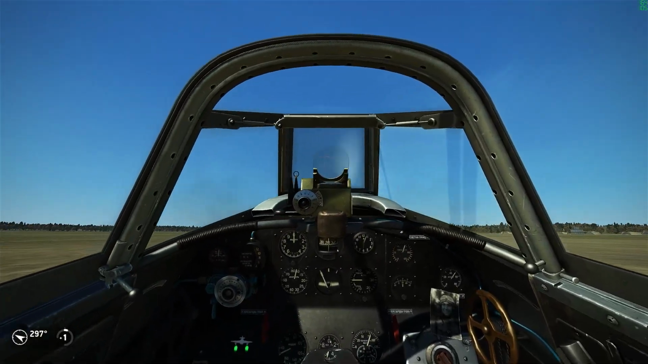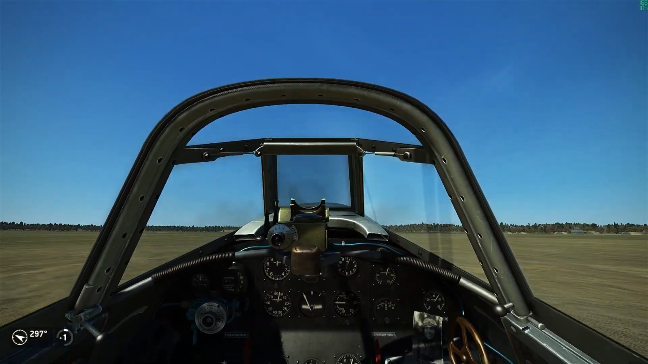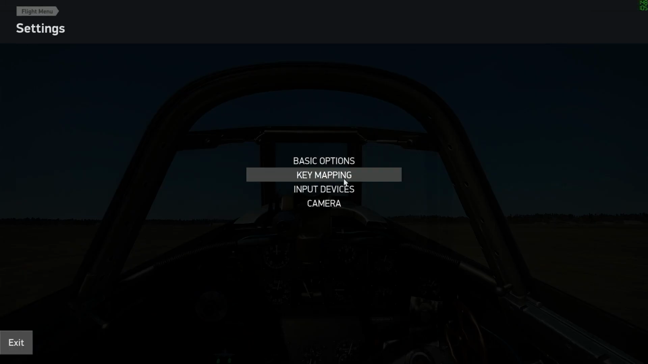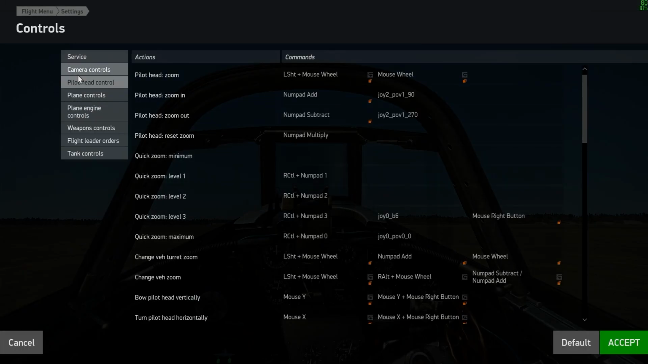To do that, I'm gonna explain a few things. First of all, let's jump into the key bindings. On the keybinds, you will find an option here which is pilot head control, right? In pilot head control, you have the most important ones right off the bat, which are quick zoom in level 1, quick zoom in level 2, quick zoom in level 3, and maximum.